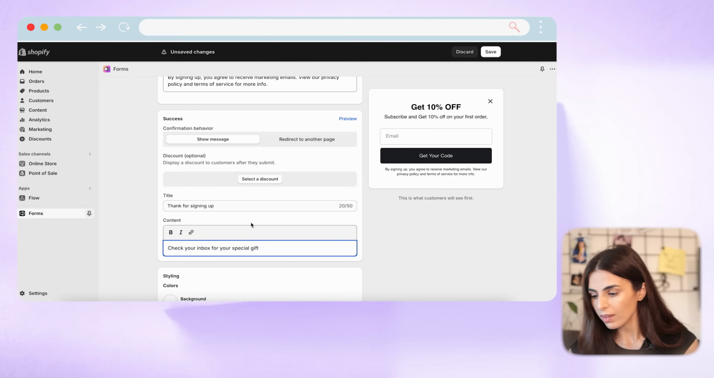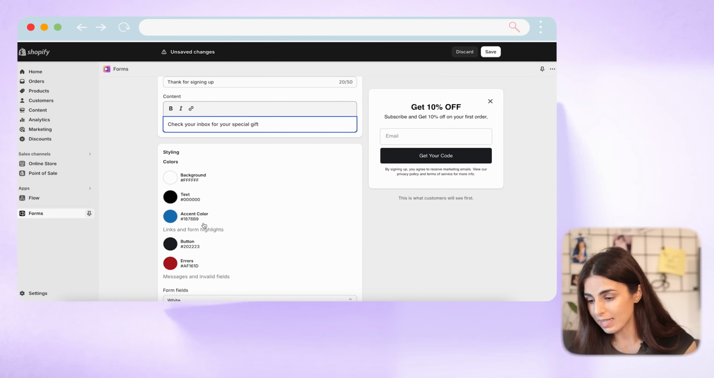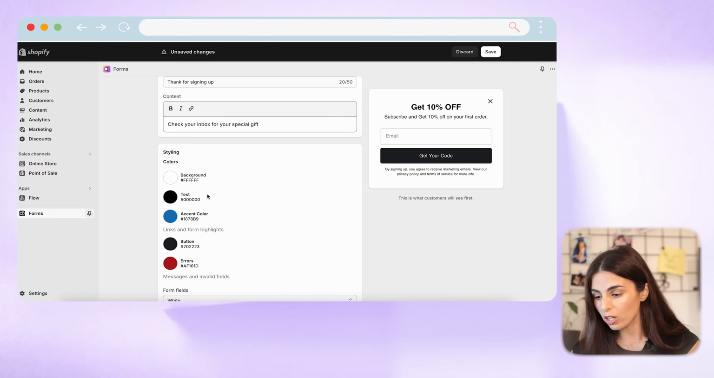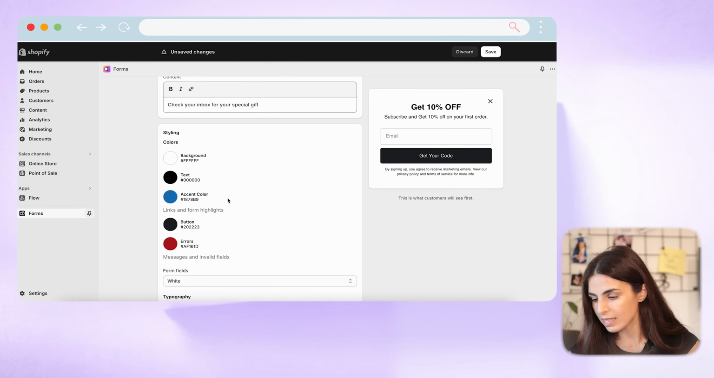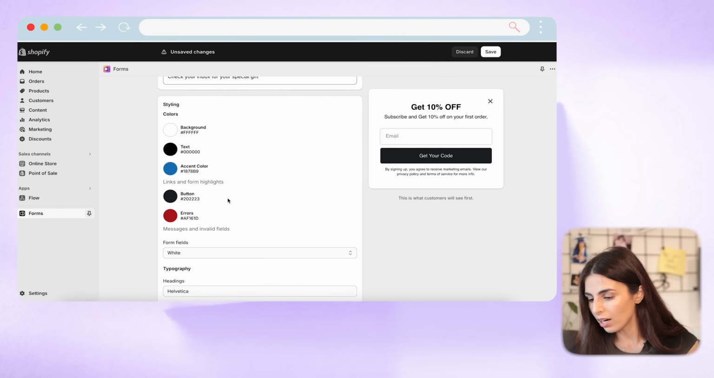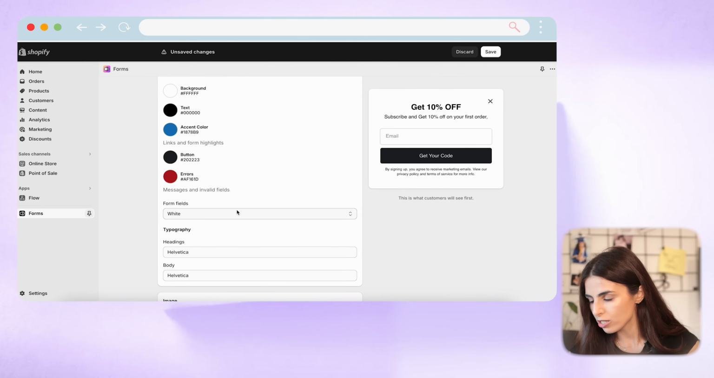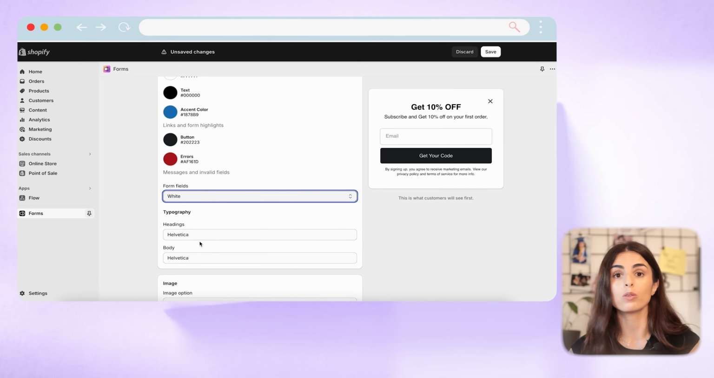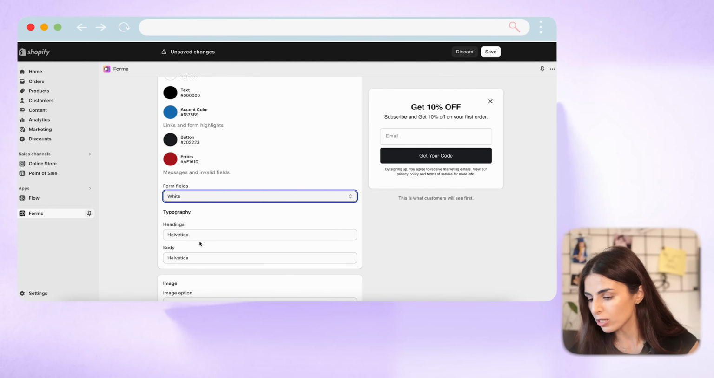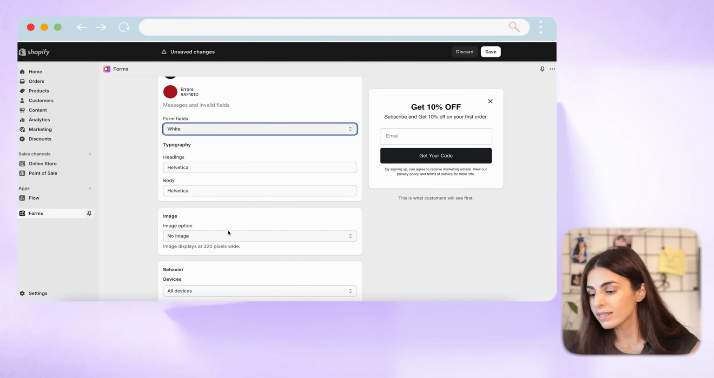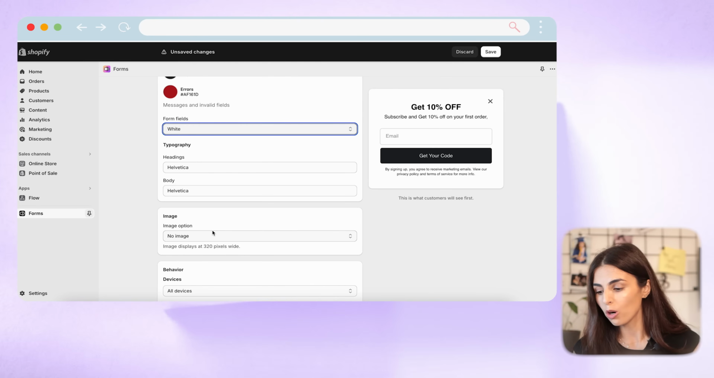Okay, next we have the styling. So in here we are changing the colors of the pop-up. You can modify these in here or you keep them as they are, and in here you can change the color of the form field. So you can change in here. You can change the typography if you want to change it to be as per your brand typography, for example, and so on. Later, we can decide whether we want to have an image or not.